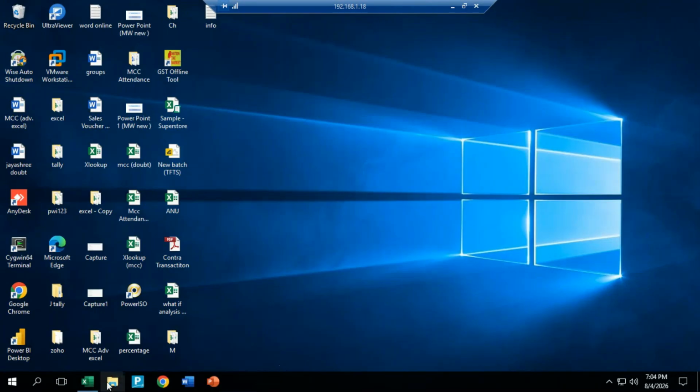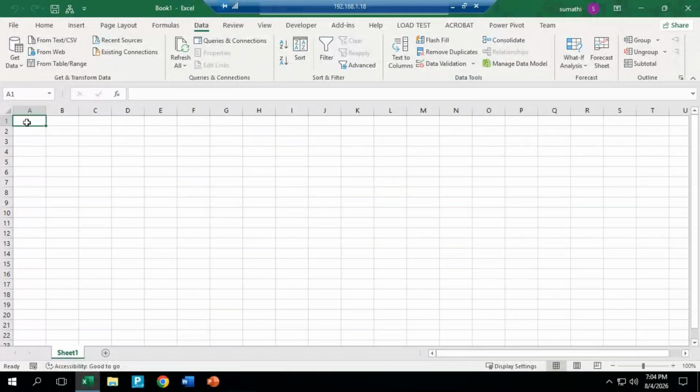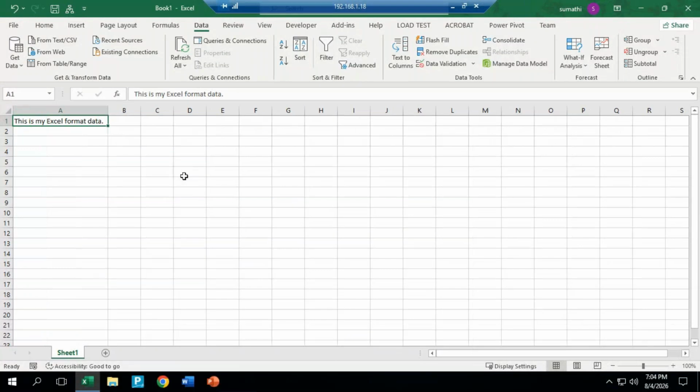Now open the Excel. The same data I am going to paste. See, like this we got all the data in the Excel. This is the copy paste option. I did copy paste. The entire sentence came into one Excel cell. Now this is my copy paste data. Suppose I import the data, how will it come?